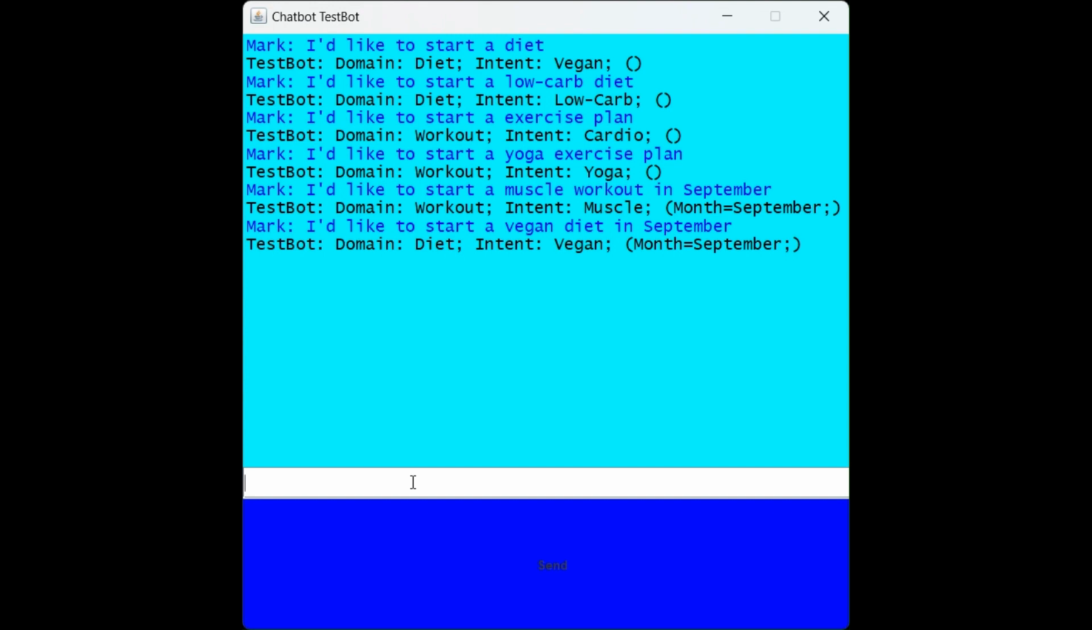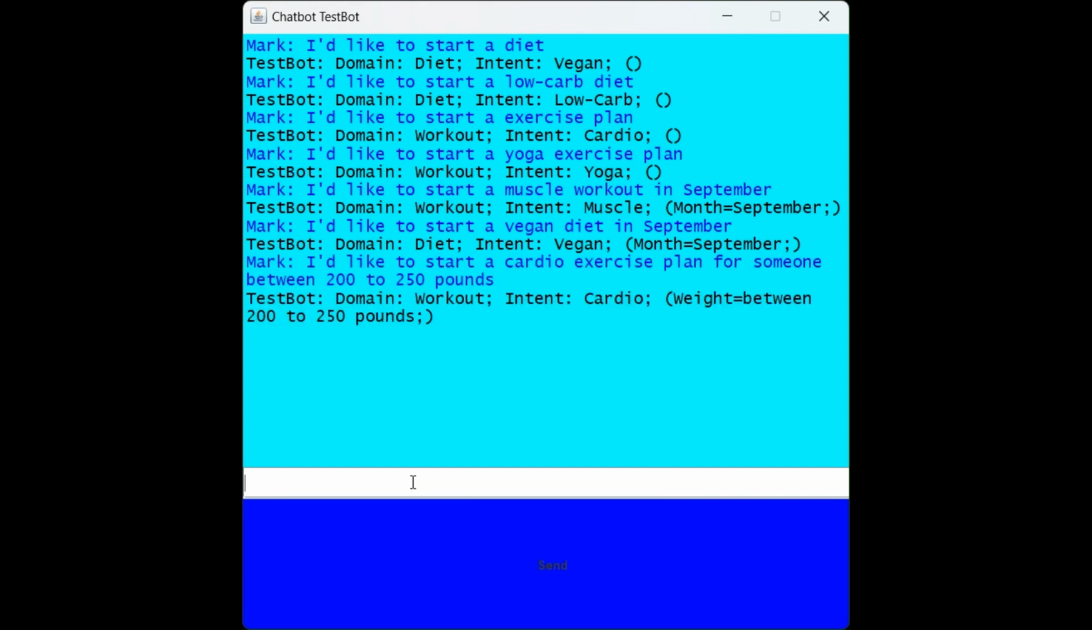But let's say I'd like to start a cardio exercise plan, and we'll specify it as saying for someone, I believe it was between 200 to 250 pounds. This may not be completely accurate, so if this doesn't show up with the weight equals, then I apologize. Oh, but it did show up. So we have the domain as workout, the intent is cardio, and our weight is between 200 to 250 pounds.